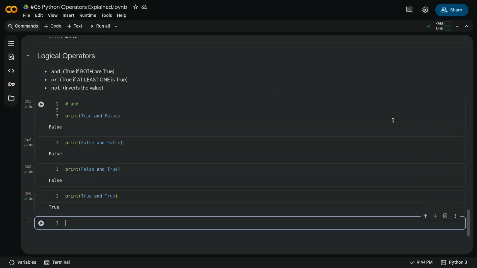Next is or. This is the cool parent. To get dessert, you can eat your vegetables or clean your room. You only need to do one of them to get a yes, true. The only way to get a no, false, is if you do neither.